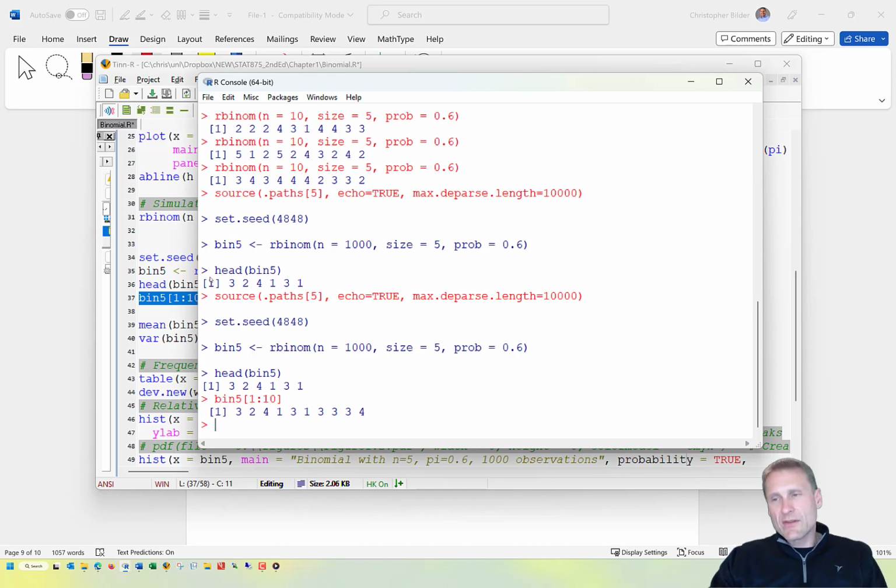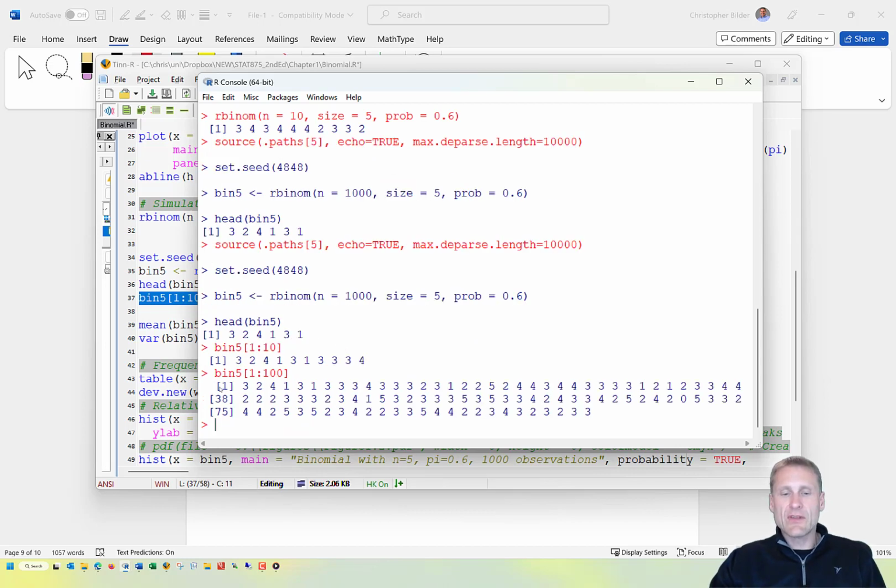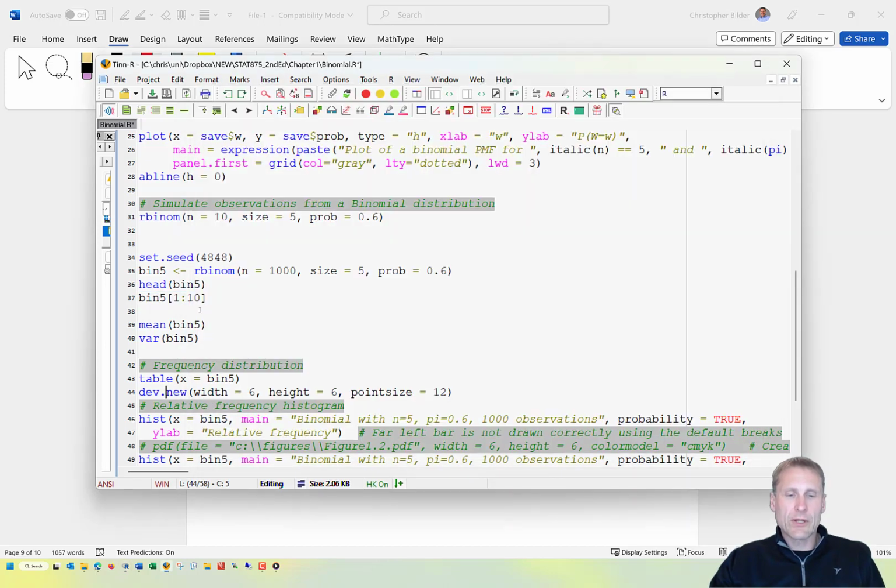While you would see this in Appendix A, it's good just as a reminder here. Notice this leading 1 here. What that basically says is that the first value is 3. Now, if I were to have more, we'll do 100 here, you can see that the first value is 3, the 38th value is 2, the 75th value is 4. Okay. So this bin5 contains 1,000 simulated values in the situation where we have 5 trials, and probability of success on each trial 0.6.